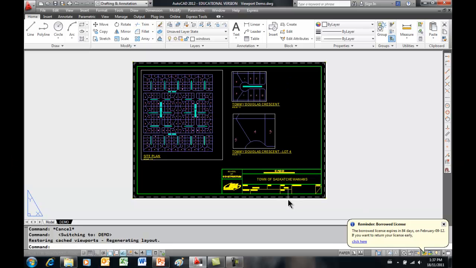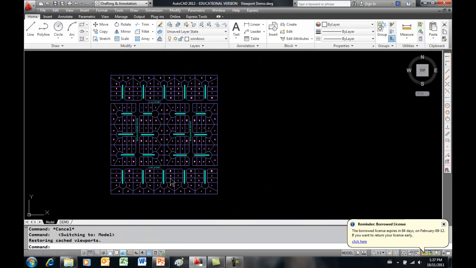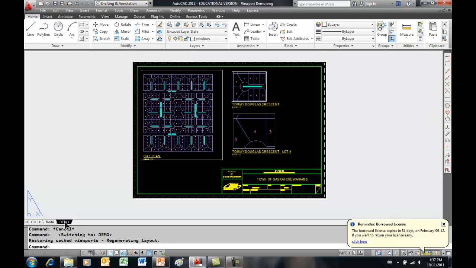Town of Saskatchewanians. This is created on this demo tab. So as I said, when we were in model space, you have the whole general area, all the lines and everything. Then we go into paper space, which is these tabs, and you end up creating these viewports in order to window into model space.